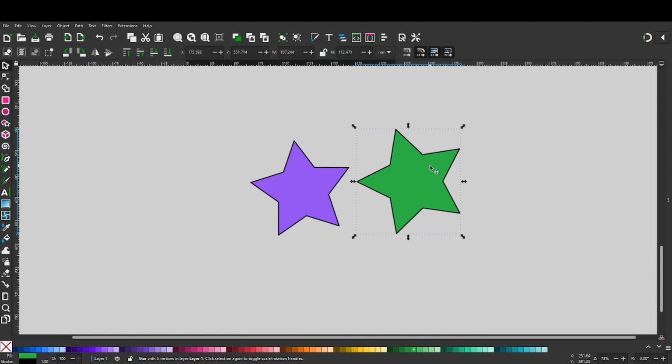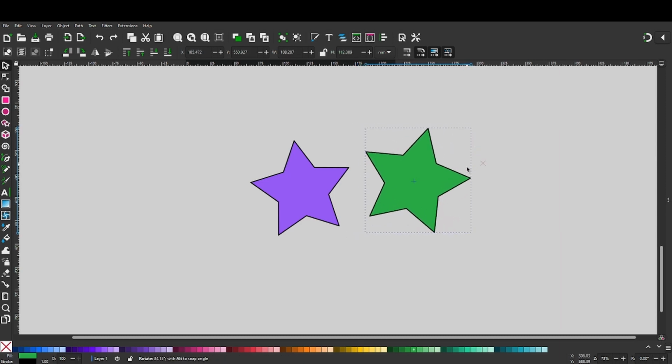If you click on an item a second time, you get rotate and skew handles. Up, down will skew that, and I'm hitting Control Z to set it back. Left, right will skew that direction. You have corner handles to adjust the rotation.